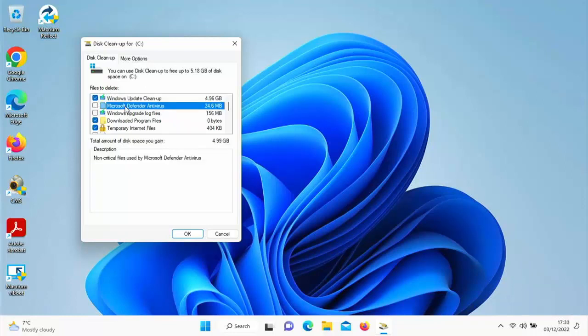Windows Defender antivirus. Now, if you're using the built-in Windows 11 antivirus, then these are non-critical files used by Microsoft Defender antivirus, so you can get rid of those as well.